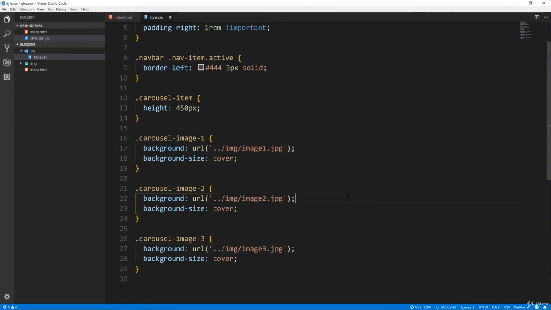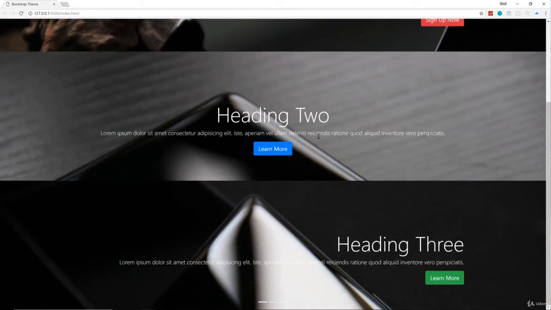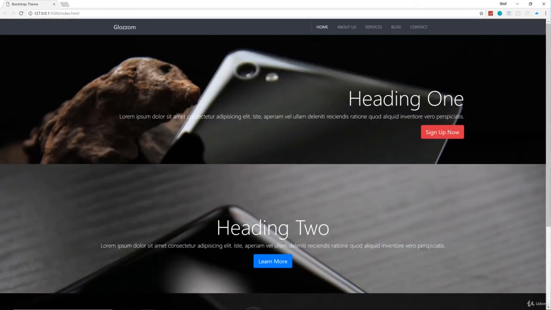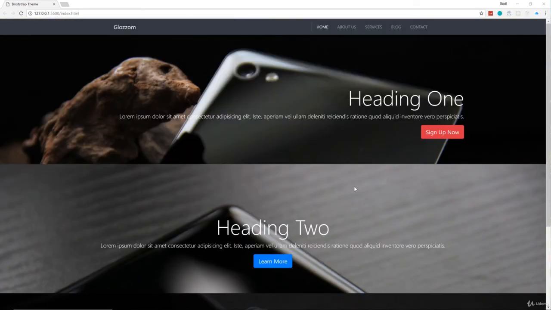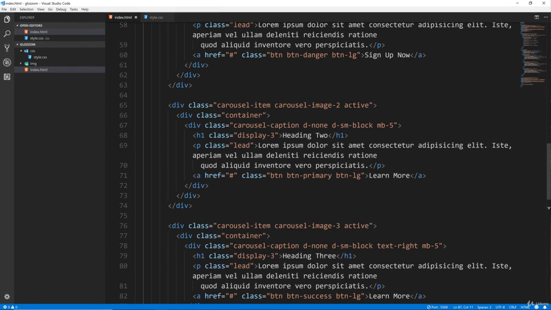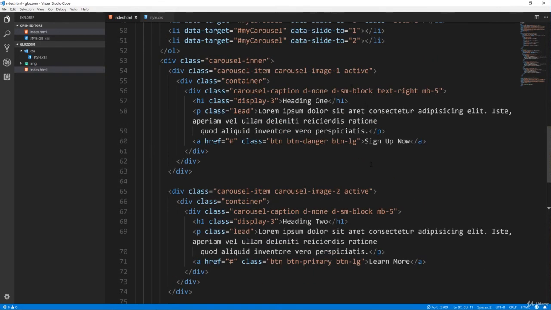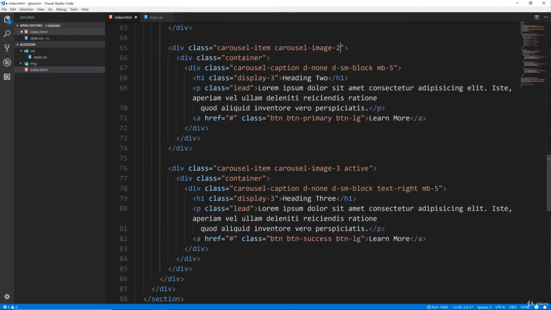And let's go ahead and save that. So now if we look, you can see that they're all stacked on top of each other. And this is definitely not what we want. I think I kept them all active. We only want one of these to be active, the first one. So we just want to remove the active class from the second 2, and hopefully that should work.